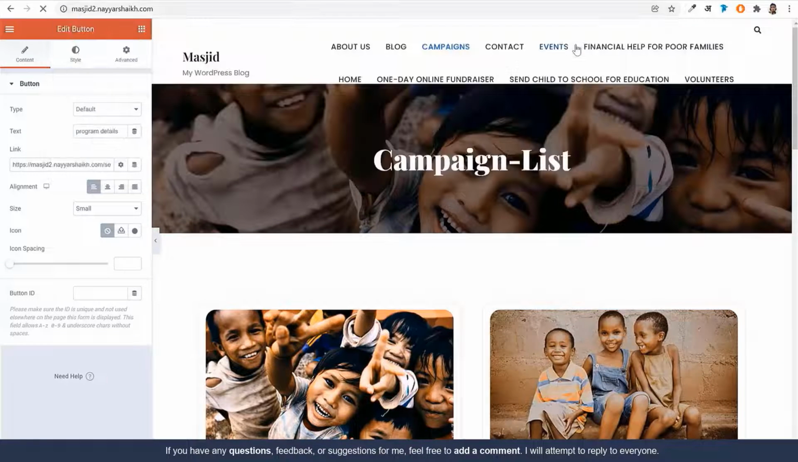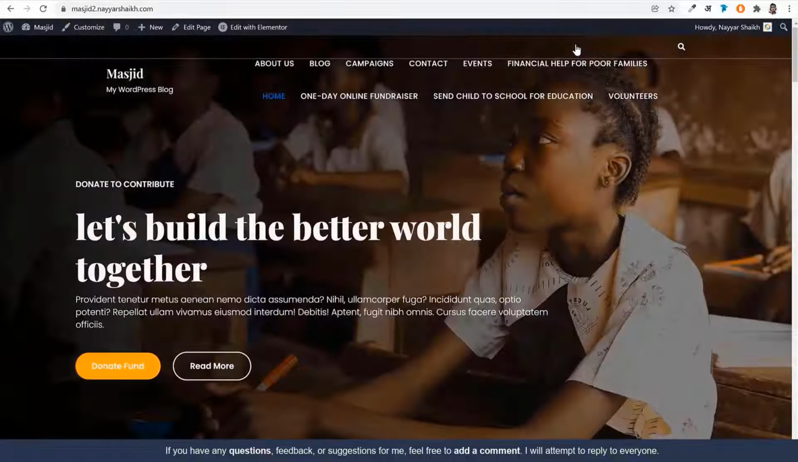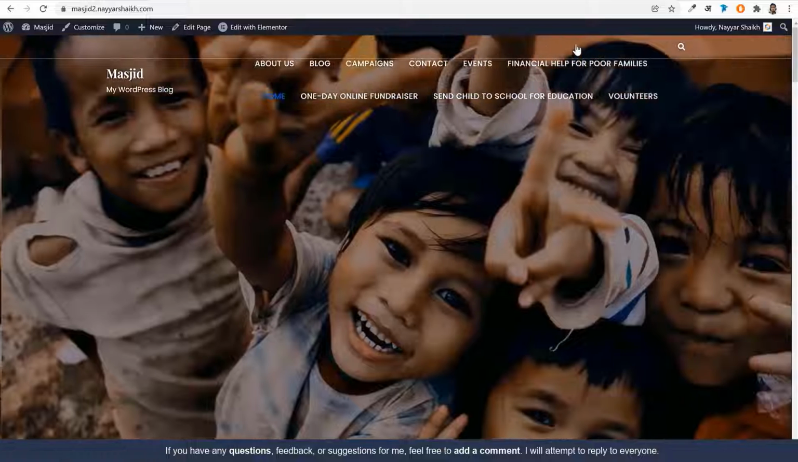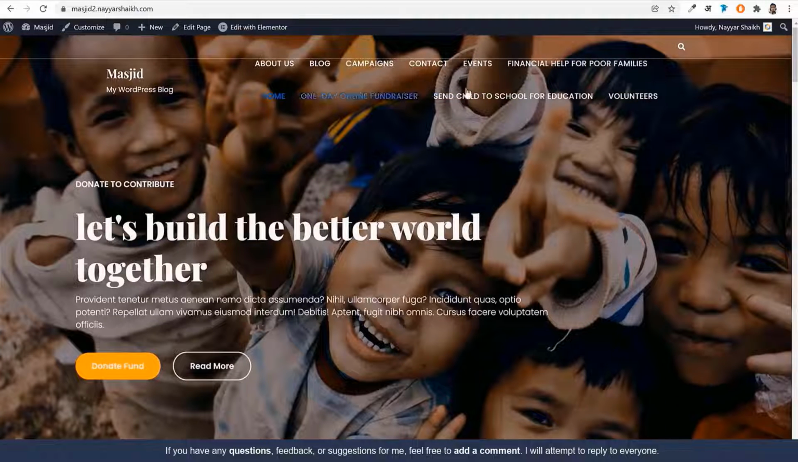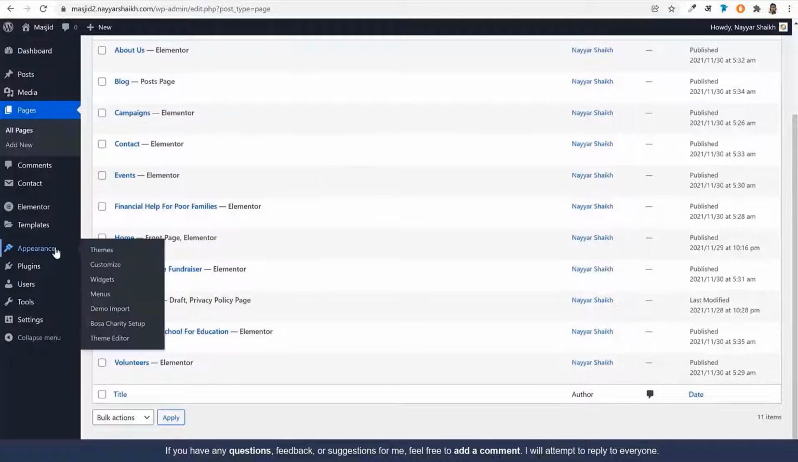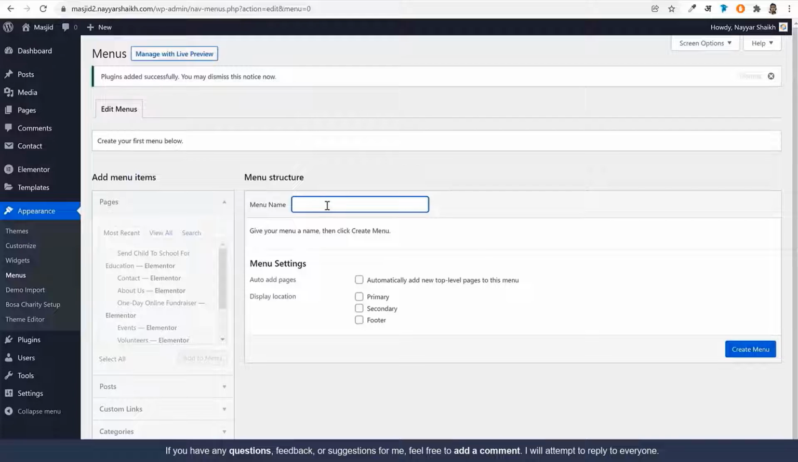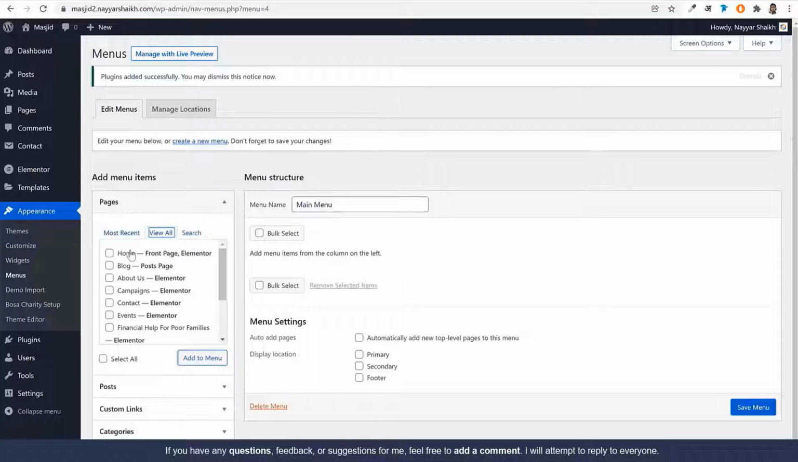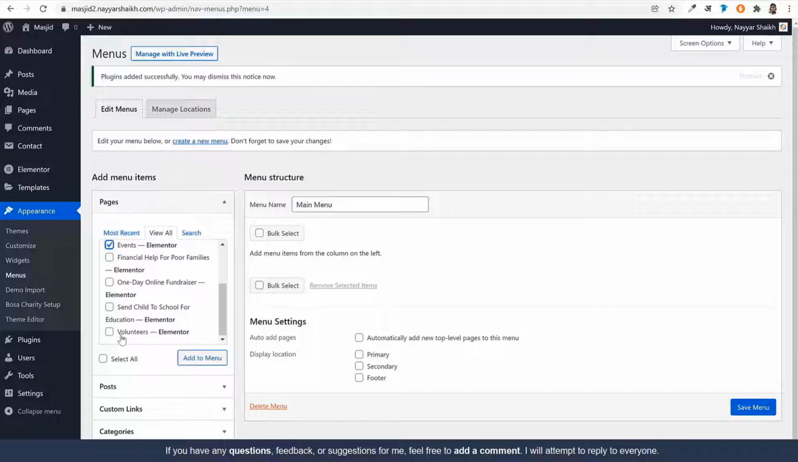Again, come back to our home page. Now only the header and footer is left. So first, to create the header and footer, we'll have to start with the menu. We have not yet created any menu. So come back to your dashboard. To create a new menu, hover over appearance and click on menus. Let's create a new menu, give it the name main menu. Now what links do you want? So maybe we want the home page, about page, campaigns page, contact page, events page, and volunteers page.